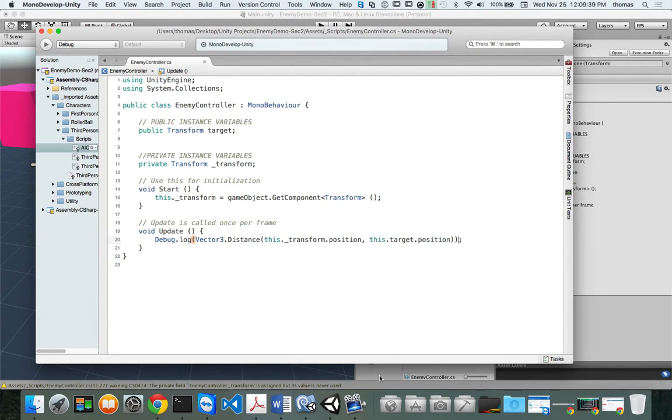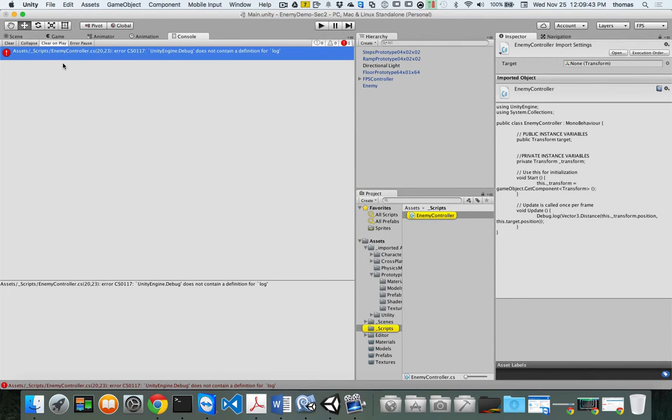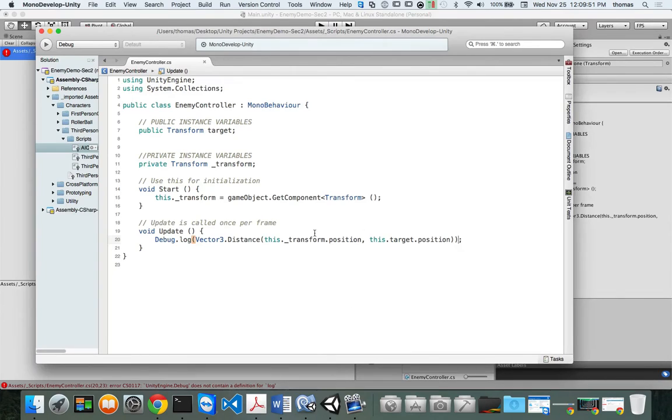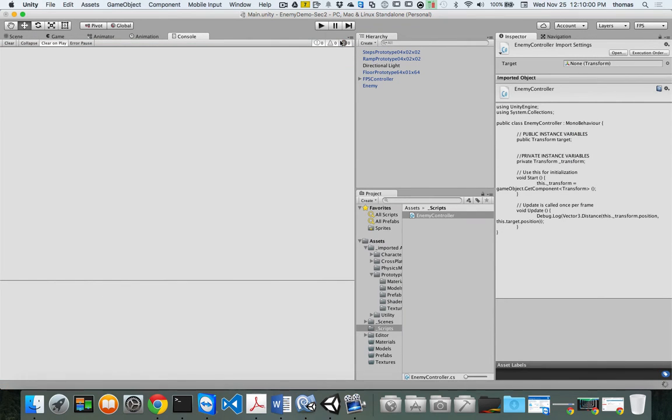All right, so now that I've got that, I'm back here, and I've got a problem. It says Assets, Scripts, EnemyController: UnityEngine.Debug does not contain a definition for log. I'm not getting any code hinting. It's capital L, I'm thinking. Debug.Log. Let's see if I took care of that. Yes. And now let's run this thing.